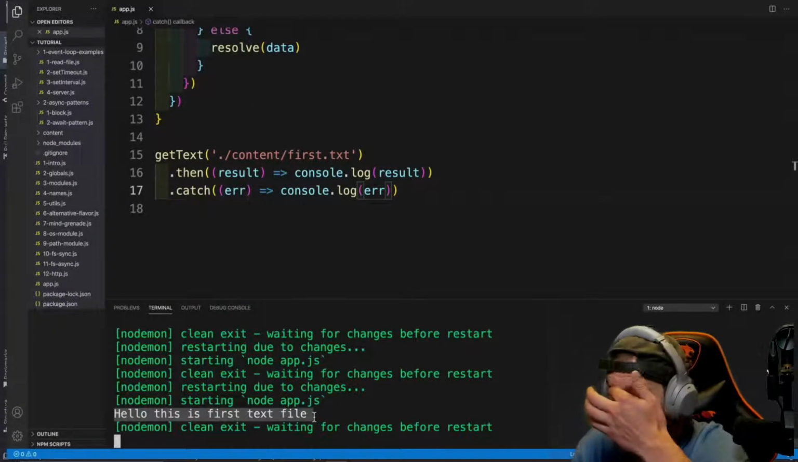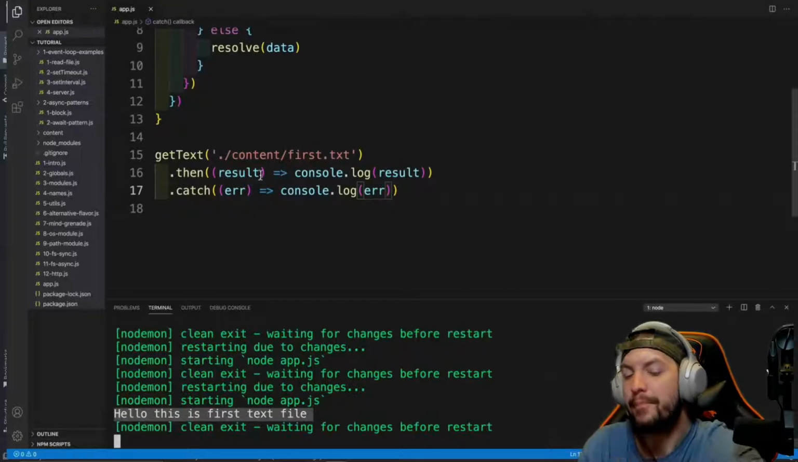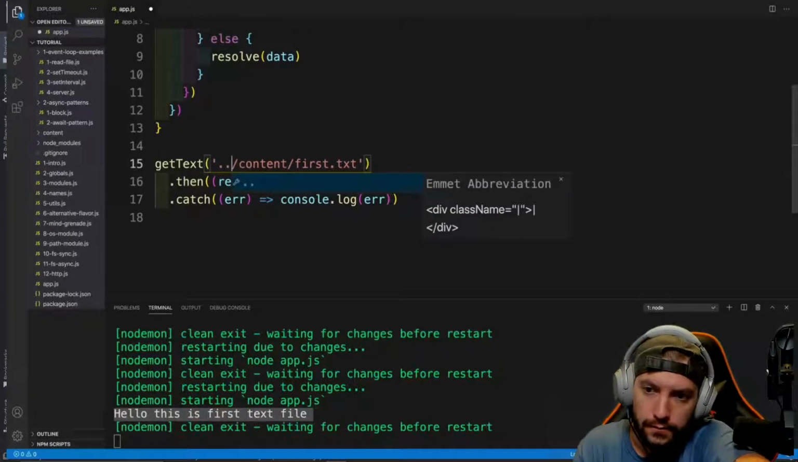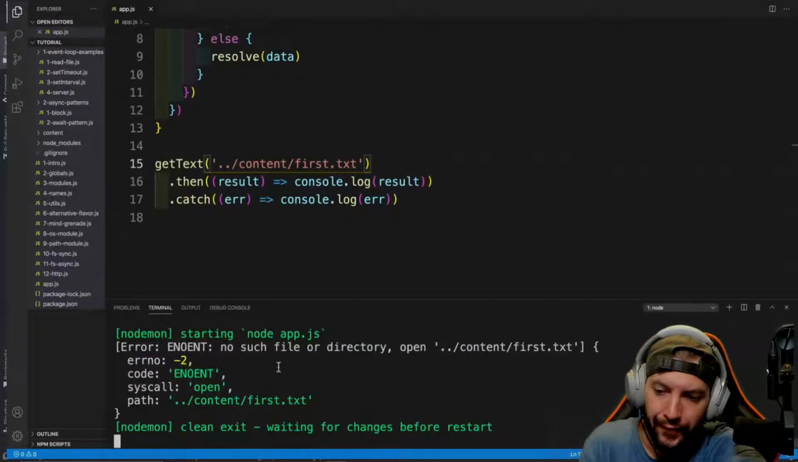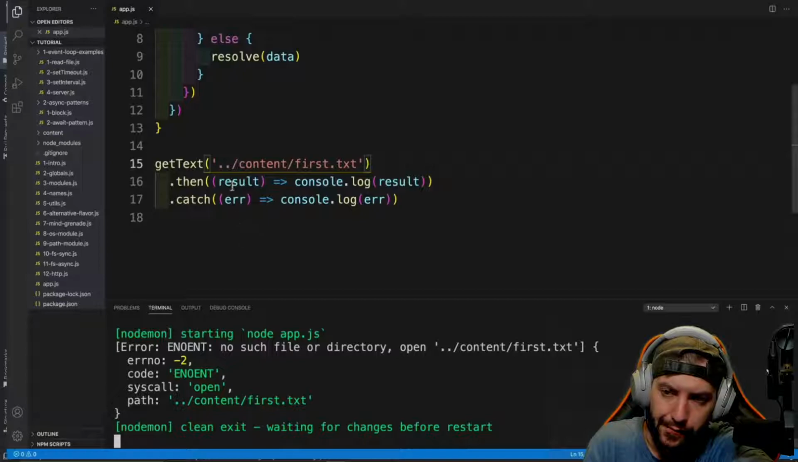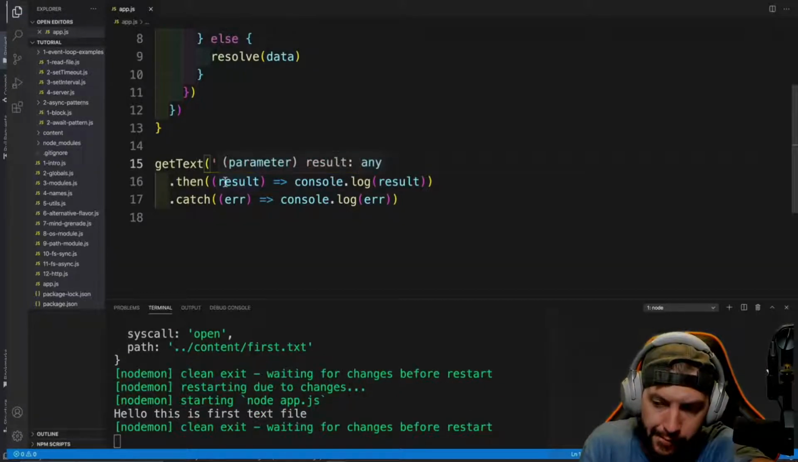I save it, and beautiful. Again, in the console, I have, "hello, this is first text file." So I know that it worked. And also, if I change the path, so if I make my path incorrect, we should see in the console the error, where of course Node cannot find the file.